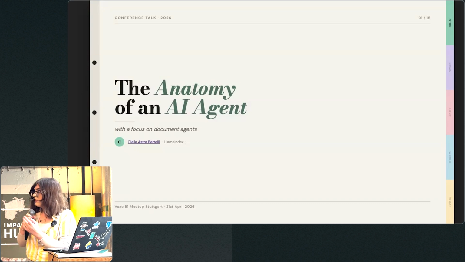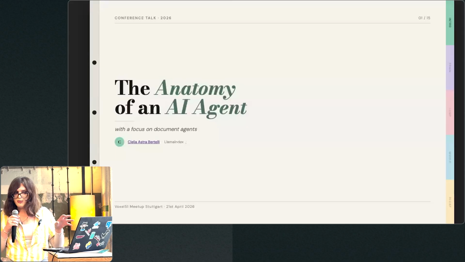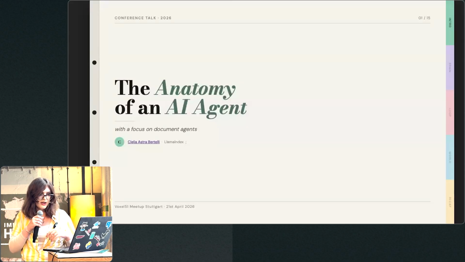So today's topic is the anatomy of an AI agent, with a focus specifically, as I was saying, on document agents, because that's what we're doing at LlamaIndex.